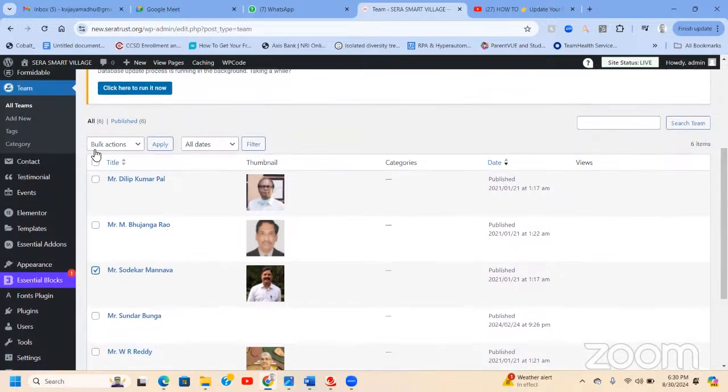Where is the option? See, there will be an option here to either trash or duplicate this, if you wanted. Say if you wanted to delete, hit delete using this trash button. Or if you wanted to add a new member, duplicate this and update the image. That's all. Here you can just do an edit.